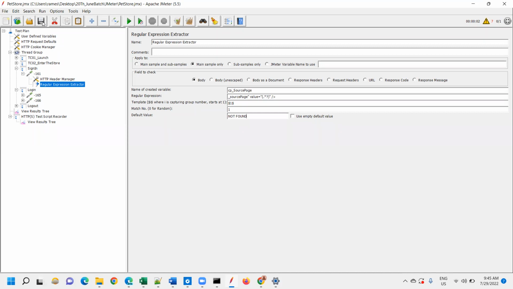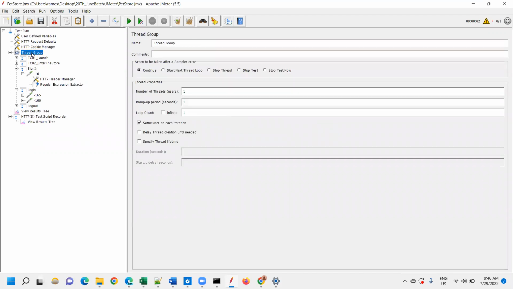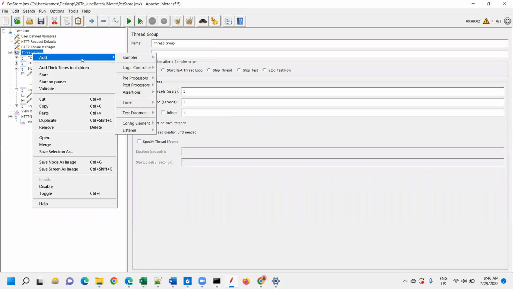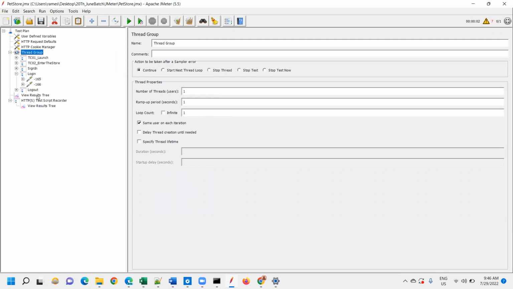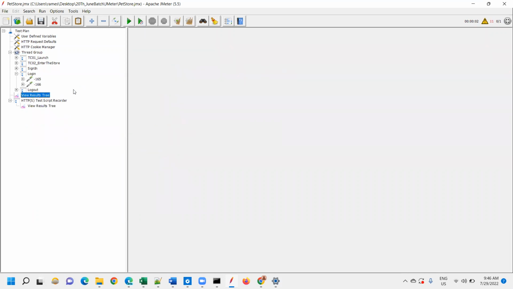In LoadRunner, once we wrote this, what did we do? We gave the toggle breakpoint and we checked in the output, right? Whether that value is being captured or not. But here, how can we do it? We need to add the debug sampler. Right click, add. Okay, before that, let me run. Let me go to the View Results Tree.